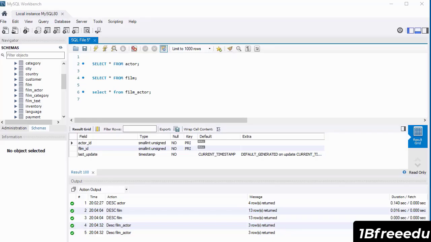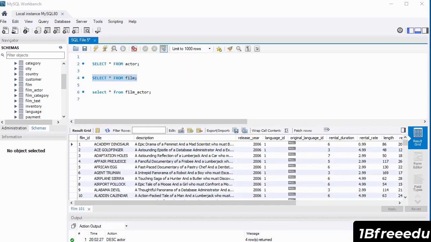The next thing I want to do is to query the data in these tables. I'm going to query the film table first and see the data we have in there. This is the data from the film table, and the film we are interested in is this film called Affair Prejudice. This film has a film_ID of 4, so we're going to be using that in querying the data.